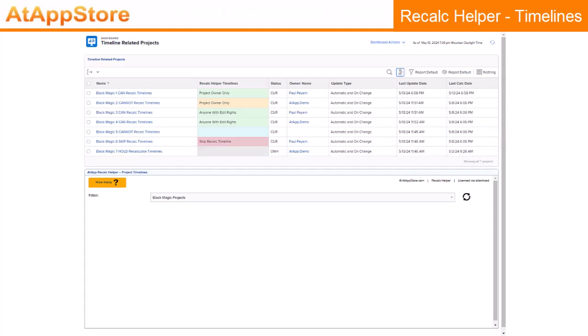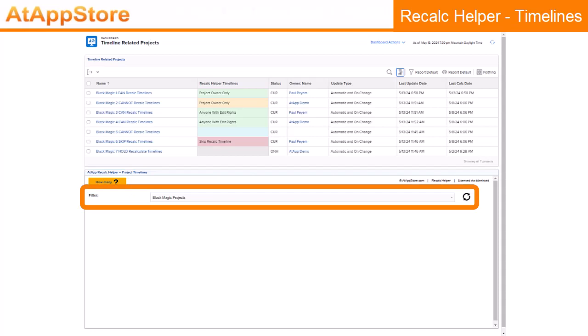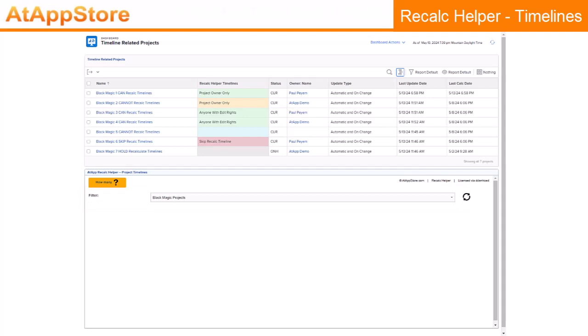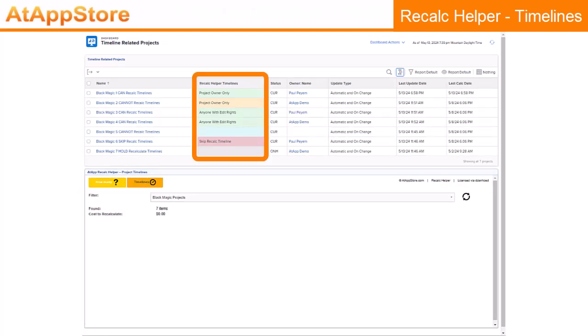Now down to the bottom of the dashboard for the helper itself. There's an orange button that says how many beside it and a filter that can be defaulted as part of the config, in this case to the Blackmagic projects that are at the top of the dashboard. The filter is applied and the count is returned. Once the end user then clicks the Timelines button, the app consults the Recalc Helper Timelines custom data to decide what to do with those found.